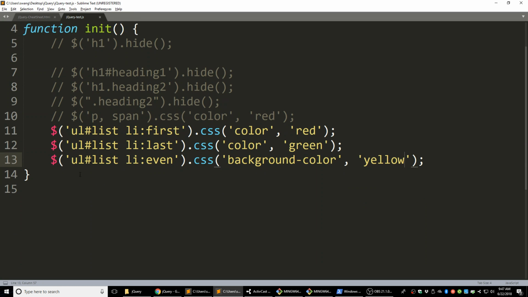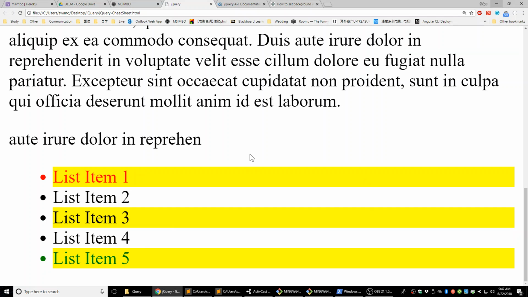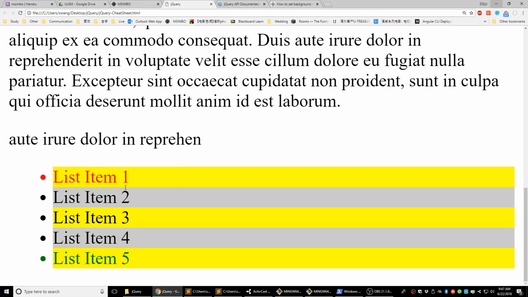And we can change the odd ones. Let's copy that, put it here. Change this one to odd. Change the background color into some hexy colors like CCCC. Yeah, it works, right?